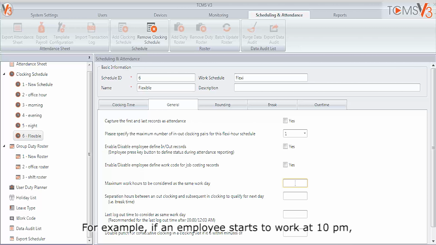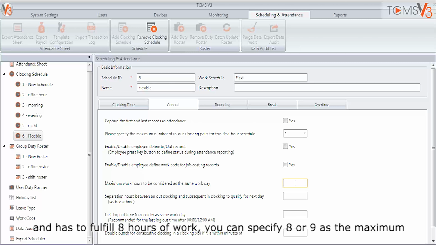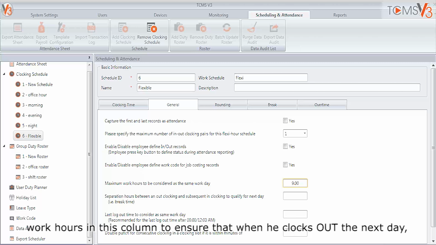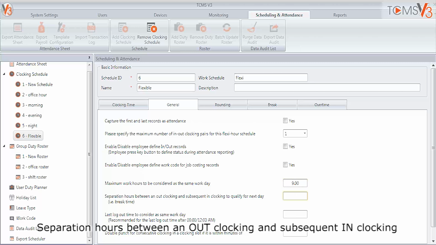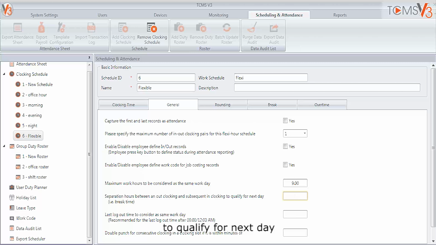For example, if an employee starts to work at 10 p.m. and has to fulfill 8 hours of work, you can specify 8 or 9 as the maximum work hours in this column to ensure that when he clocks out the next day, it will be considered as the same working day. Separation hours between an out-clocking and subsequent in-clocking to qualify for the next day.